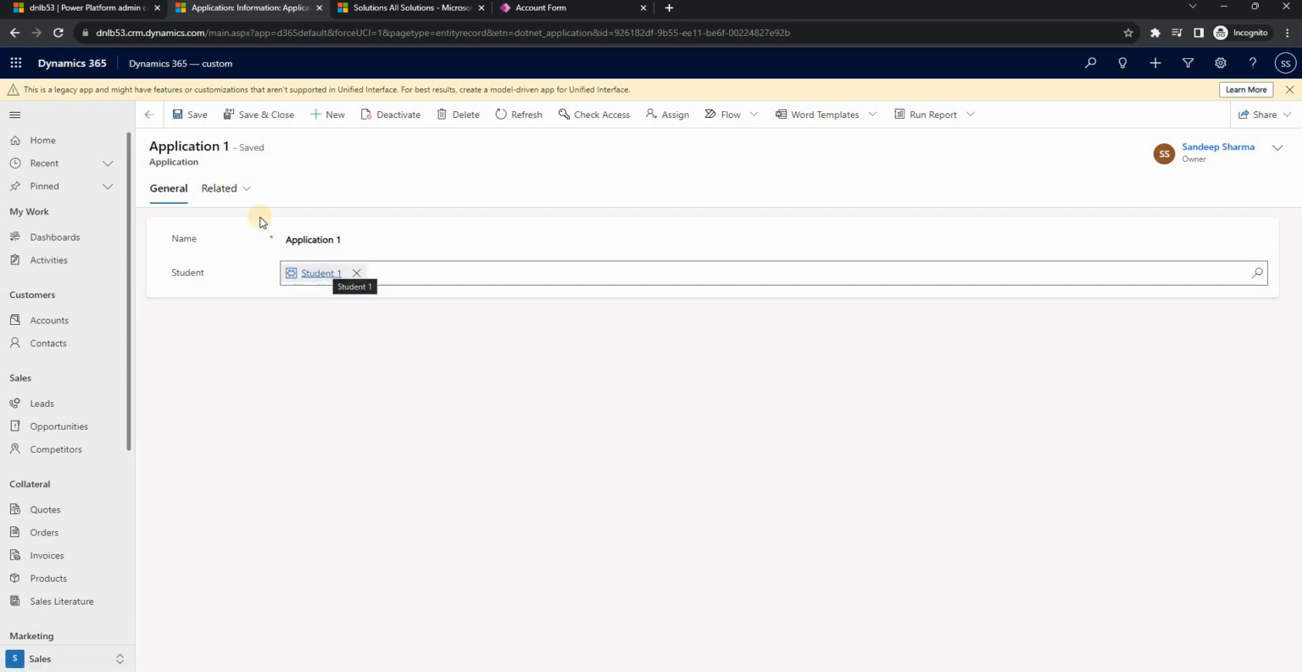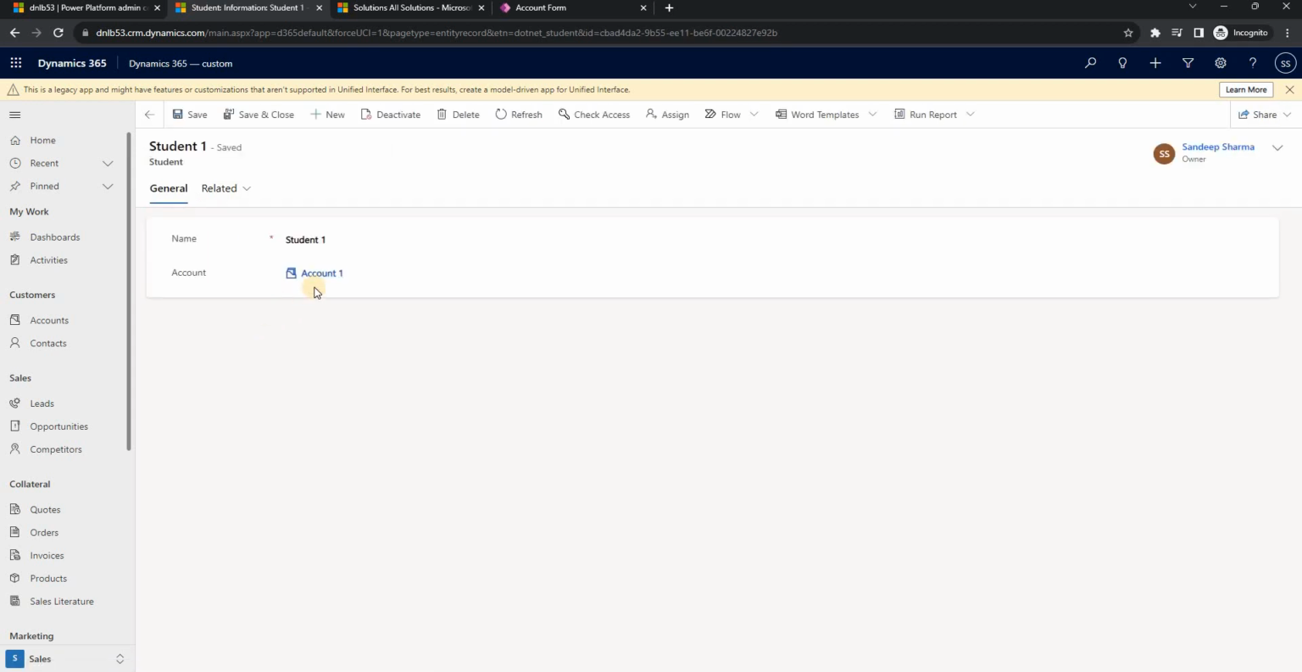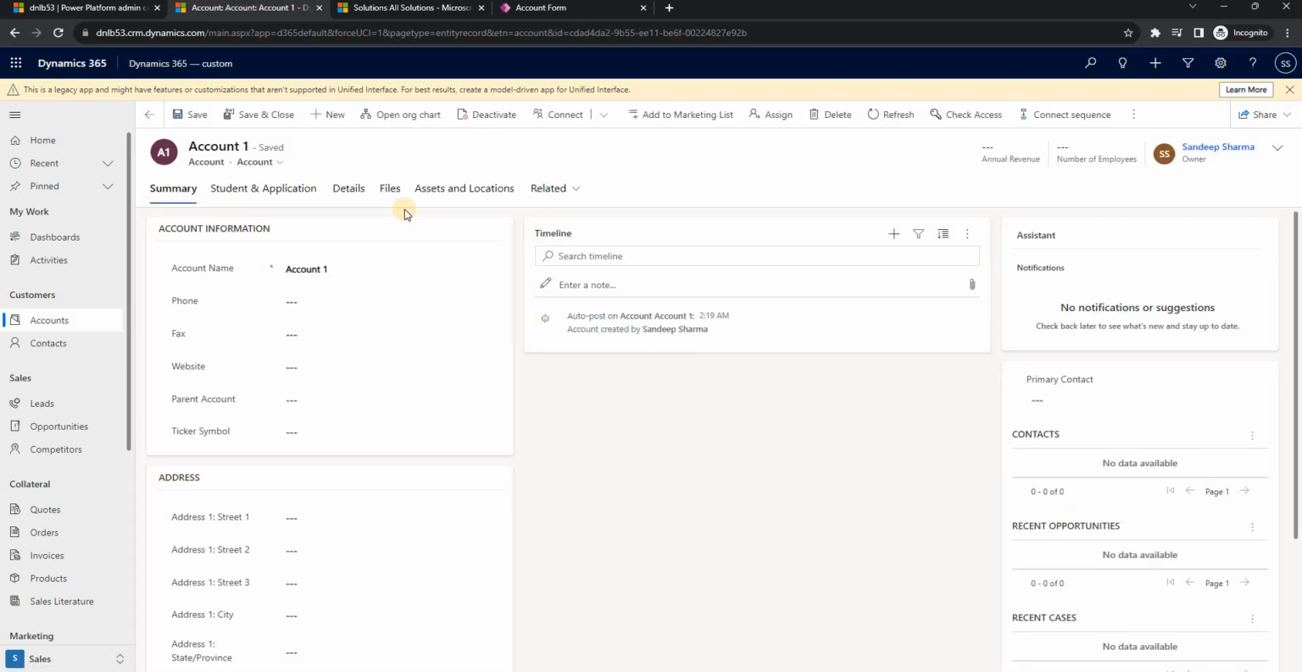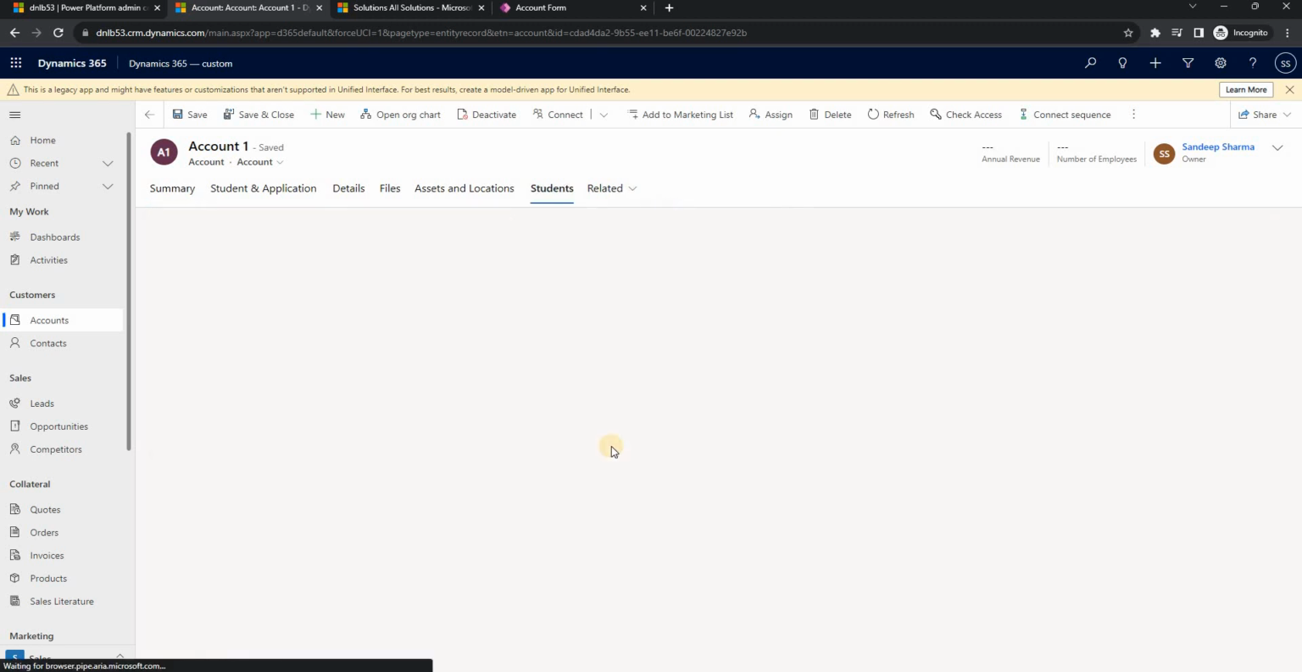That is why under the student, I can see the application, and on the student form, I have the lookup of the account. That is why on the account, I can see my students, which are the children of the account. So this is the relationship.